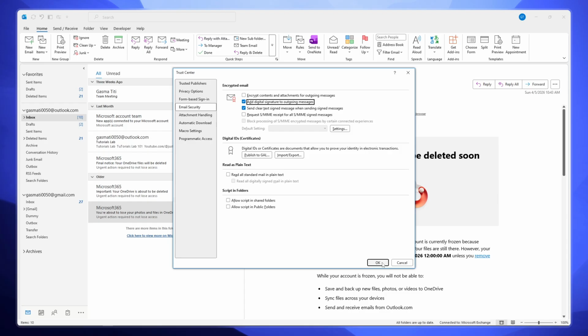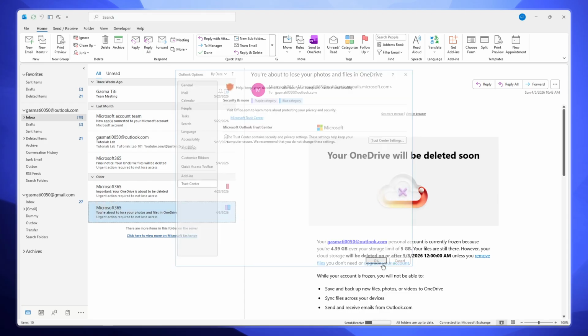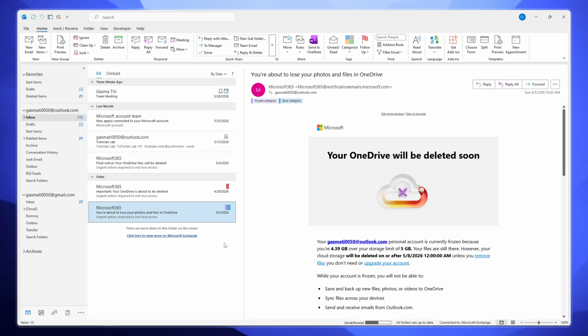Outlook will now apply this setting, and from this point forward, all your outgoing messages will include your digital signature automatically. And that's it. You've successfully configured Outlook to add a digital signature to all outgoing messages, adding an extra layer of security and professionalism to your emails.